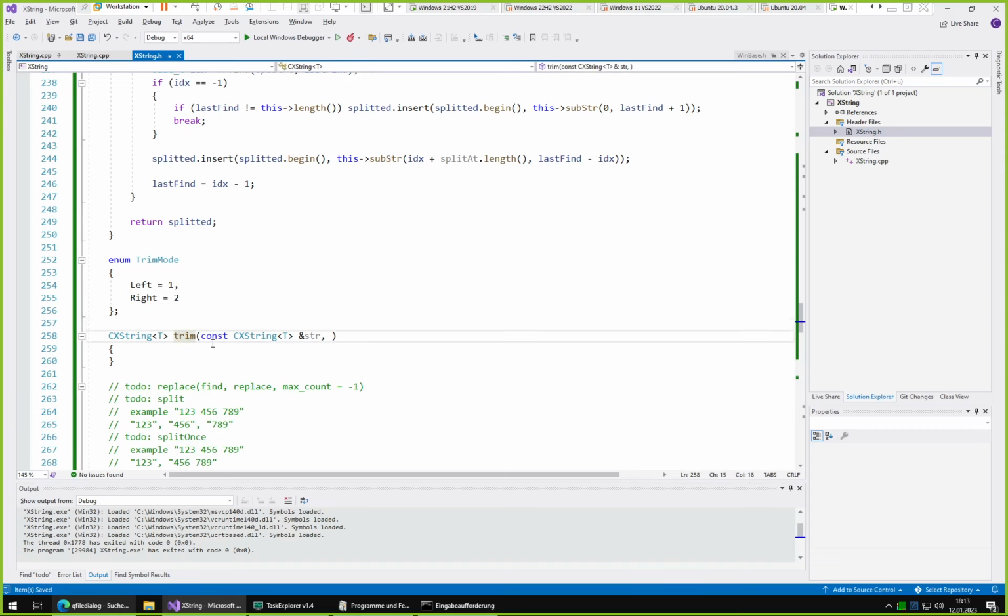I would define also both, such that the user sees which options he has. Also, the compiler will not allow you to specify the number three. You would then always need to cast to trim mode. So having the both also defined.